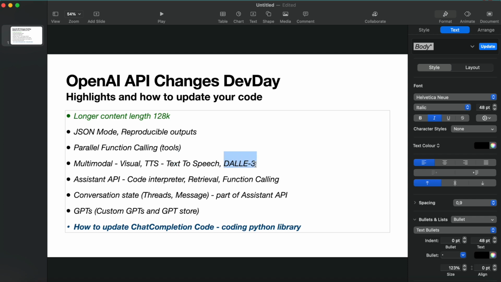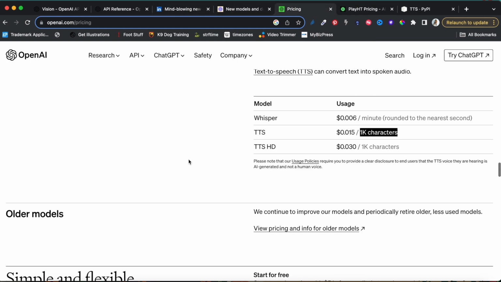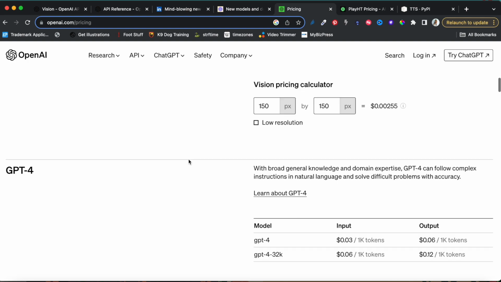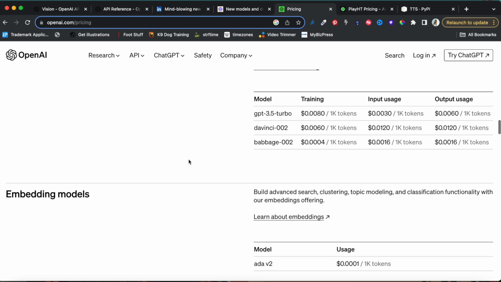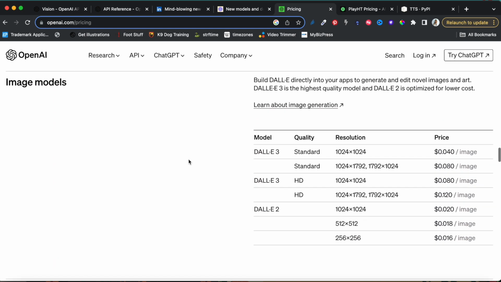DALL-E 3 still works just like DALL-E. And if you look at the pricing over here, I think DALL-E pricing is there. DALL-E is probably the only thing I'm not too excited about. I'll be honest. I'm not getting paid by OpenAI. I'm sharing stuff that I love, all right? So DALL-E 3 is a little bit more expensive than DALL-E 2. There is DALL-E 2 HD. And so you could decide whether you want to use this or you want to use HD, which is even more pricing. But this is a huge resolution of an image, right?